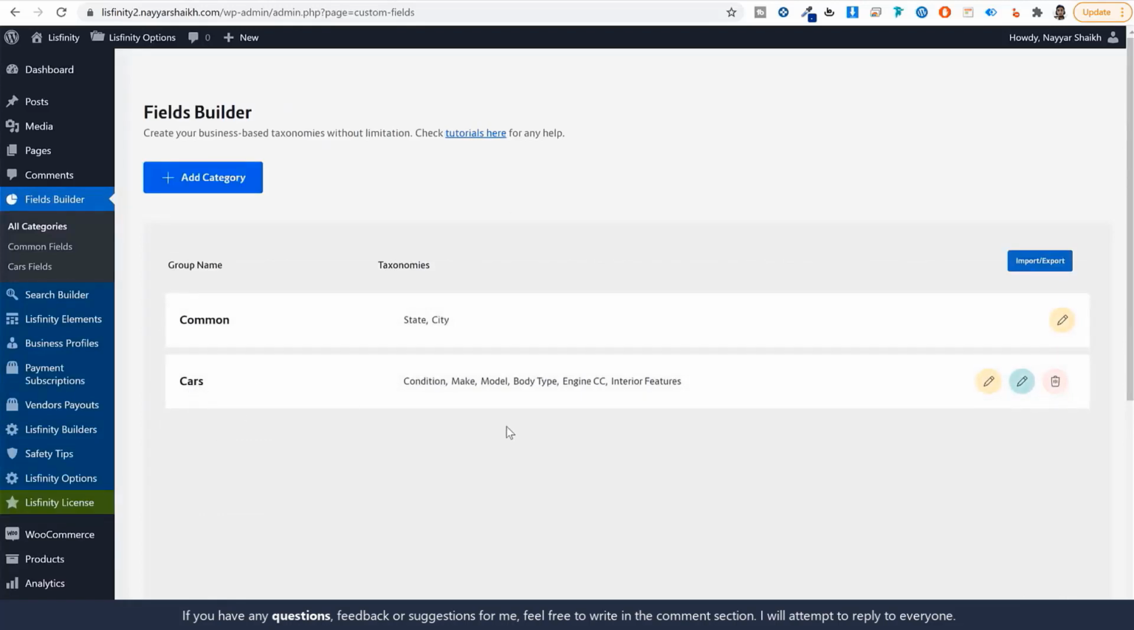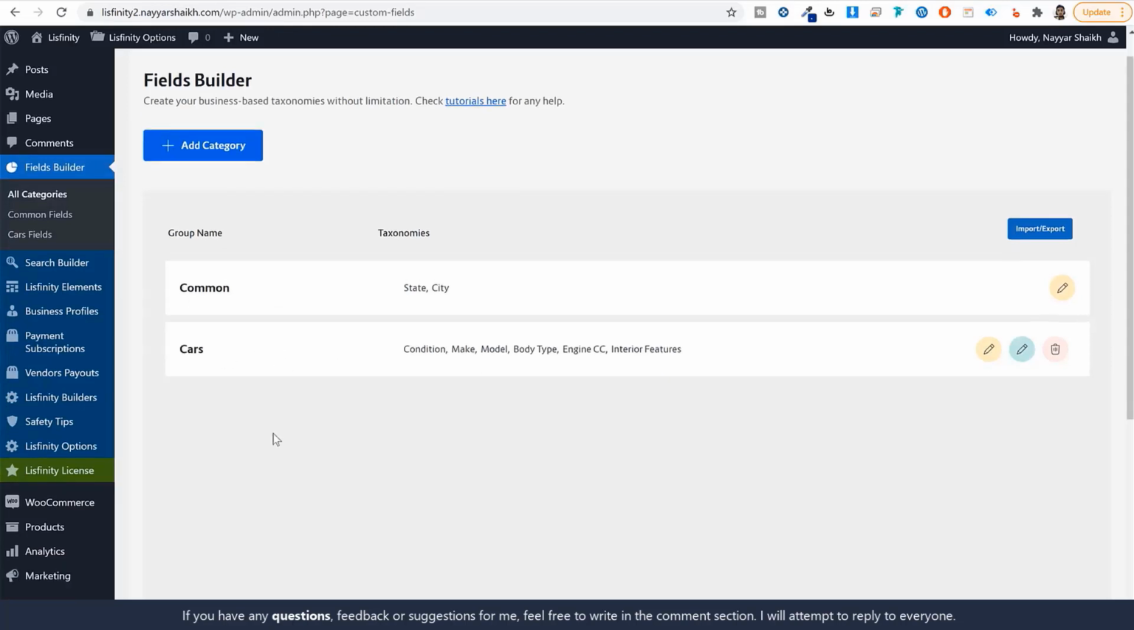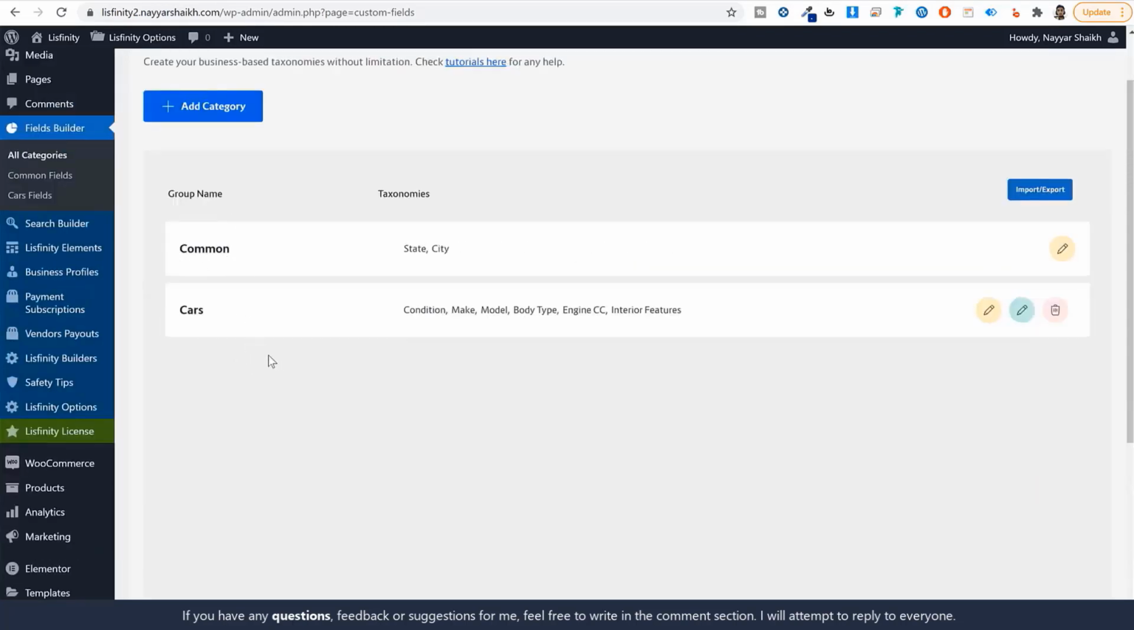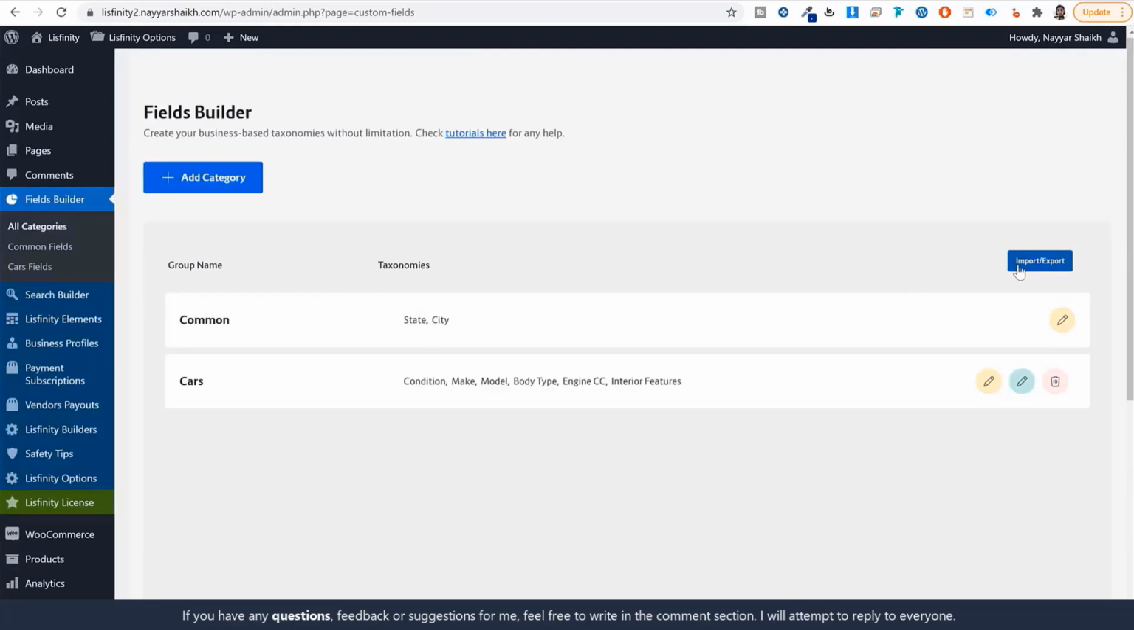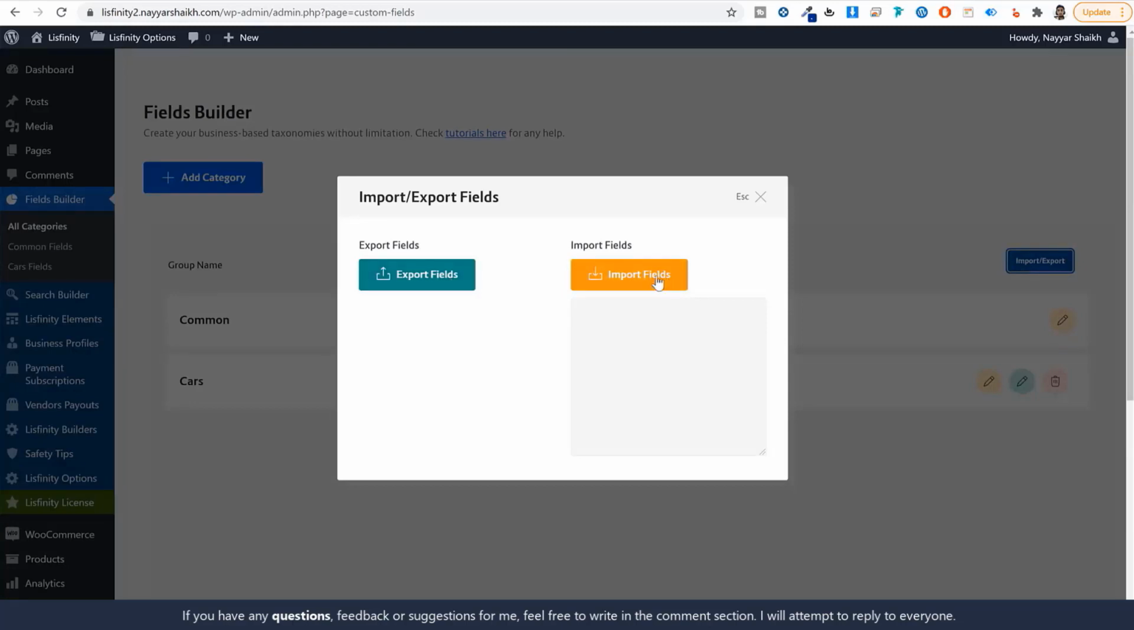So I've created this car fields. There is a file that you can use, even you can use if you want to import these things. Once you import that file on your website, it will create different groups for you and it will also create all the taxonomies for you. So if you want to import that thing, click on import export, import fields.